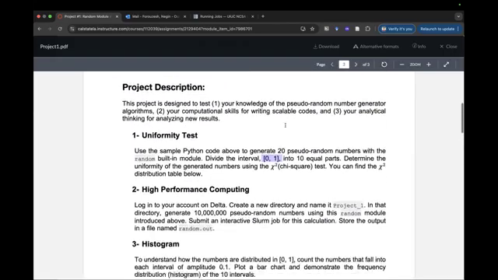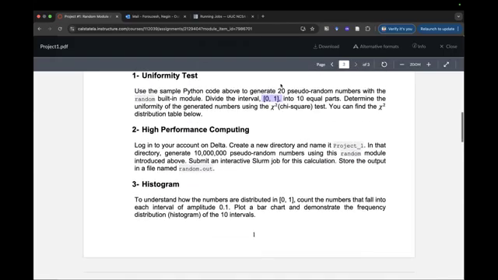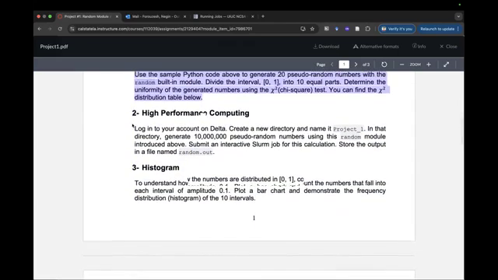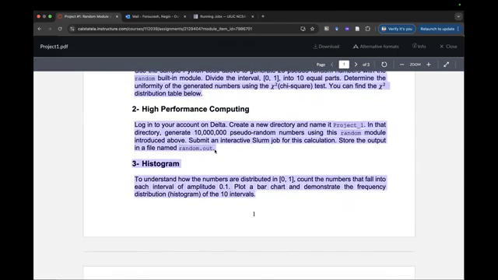So this part is simple, and you can just run it on your computer. For this part, you don't need to really run it on Delta. The second part is when you have this high performance computing task. So here I want you to log into your account in Delta and then create a new directory.